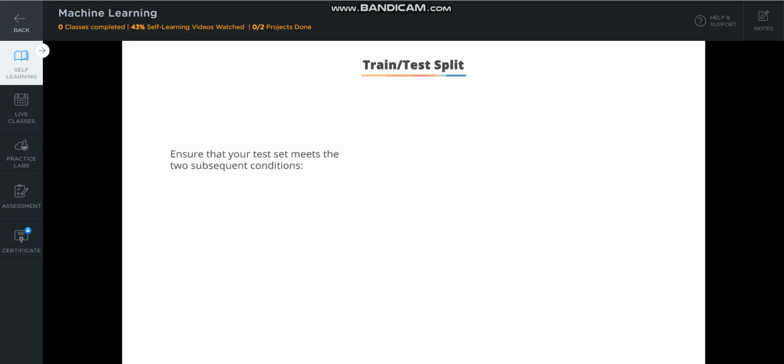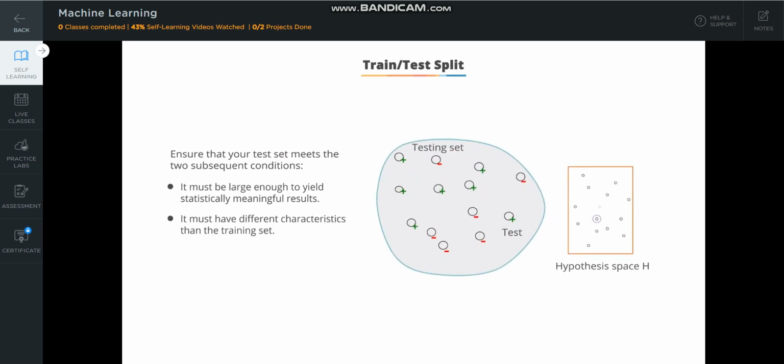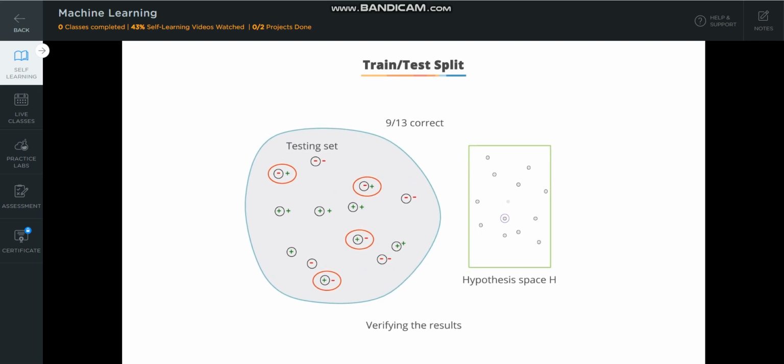Make sure that your test set meets the two subsequent conditions given. The test set must be large enough to yield statistically meaningful results. The test set must have different characteristics than the training set. Now verify the result by matching the train data with the test data. Now test the training data individually with respect to the test data present in the hypothesis space. Wherever the data that has the same symbol matches, it provides an accurate result. Prediction given here is 9/13, which shows the matching prediction.